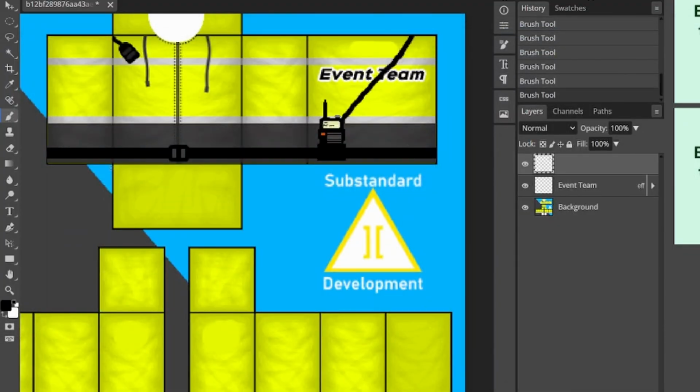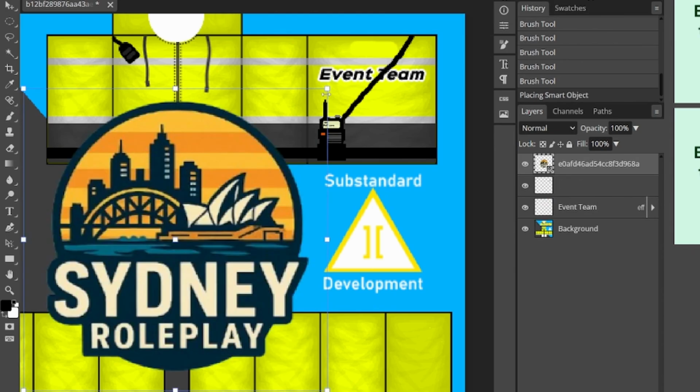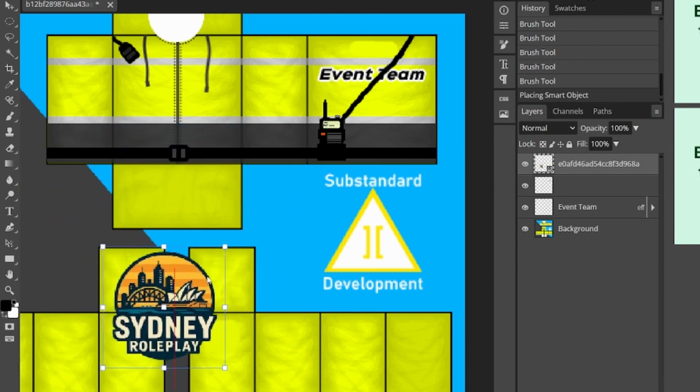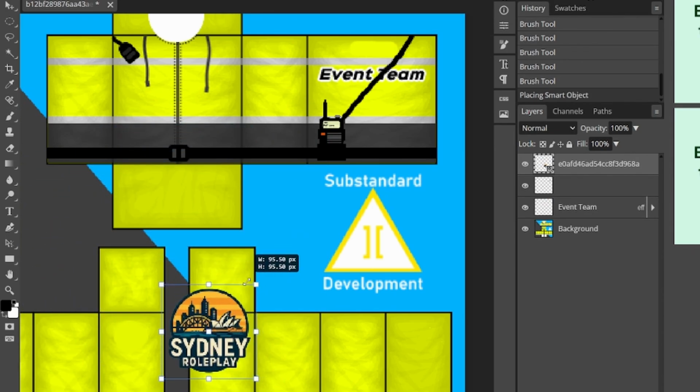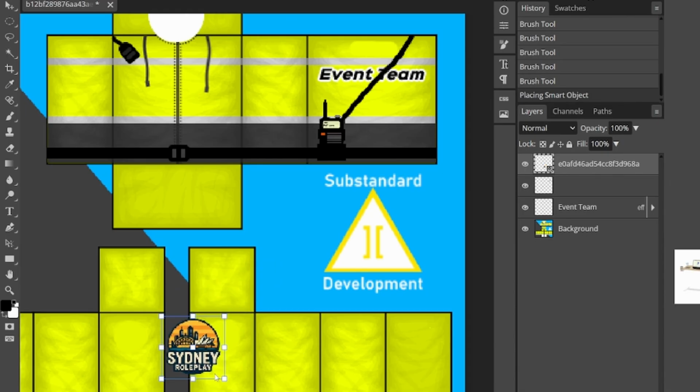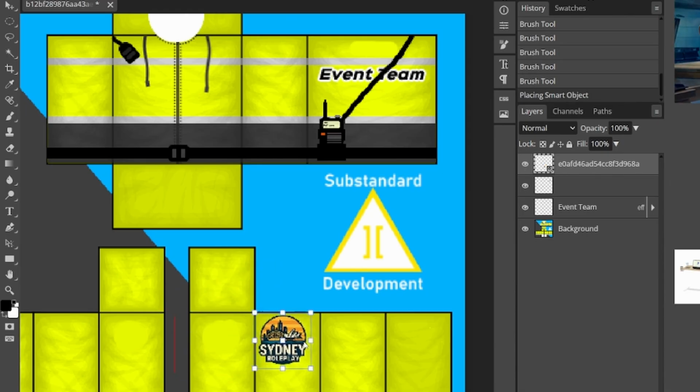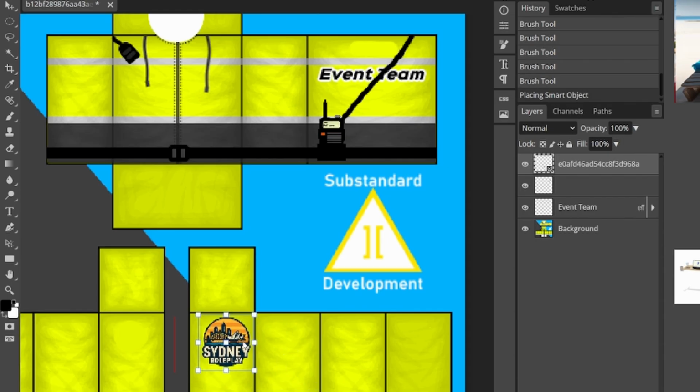But what I'm going to do is open up my home page, and then I'm going to get the Sydney Roleplay logo. I'm just going to drag it onto there. Now, just be aware that where you put your logo may differ. All of these sleeves look extremely similar. Sometimes I will have to put it here, and sometimes I'll have to put it here. It really depends on R15 and R6 avatars, so make sure that you're making it for the right one.